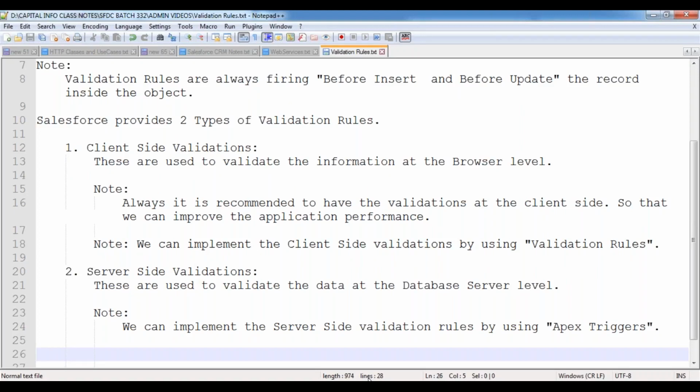Now, how can we implement these validation rules inside Salesforce? Let's see practically in this case. Today we'll see how we can implement these validation rules. Whenever we are going to be implementing validation rules, what are the various limitations available in Salesforce? What are the various governor limits available in Salesforce? Now let's see practically in this case.